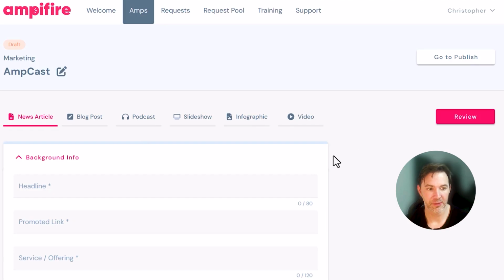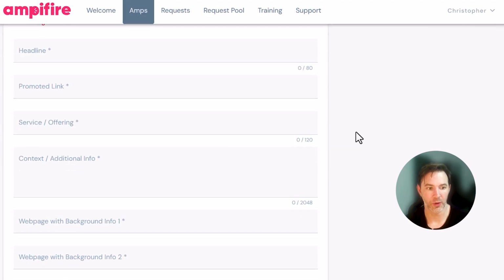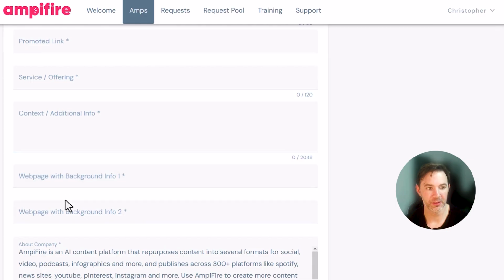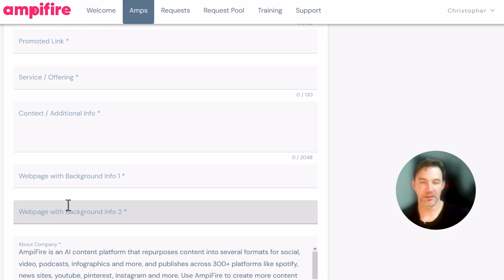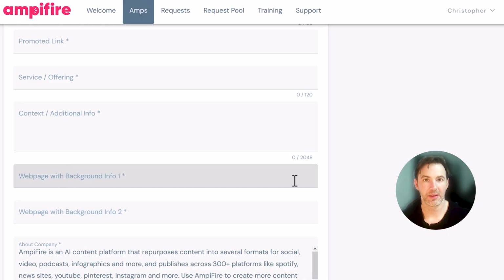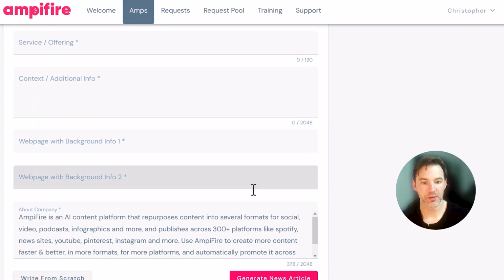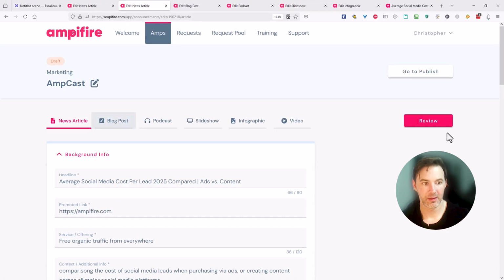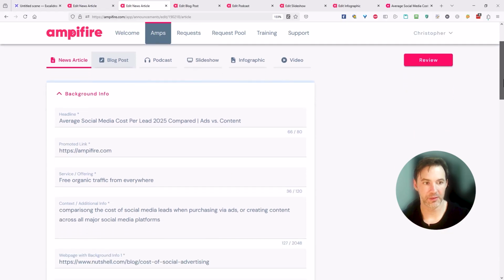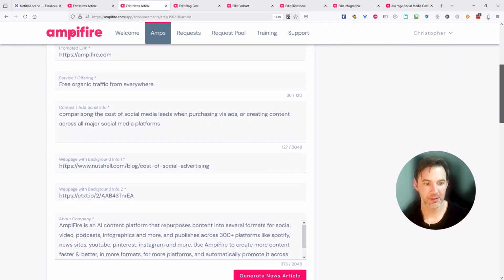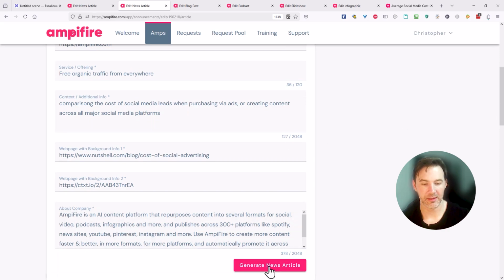And then the first thing it's going to do is ask you for a little bit of information on what you're going to publish. So it's looking for a topic, the page you want to promote, the service offering, some context of what you're going to be talking about, and then some source information, so where you would like to pull the information from, the data, the insights, the opinions. You can provide a couple of sources here, and this is very, very flexible with the type of information that you can provide, which is covered in deeper training. And once you've filled all this in, like I have here, we've got a nice piece of content on social media cost versus content, and we're just going to go ahead and hit generate news article.